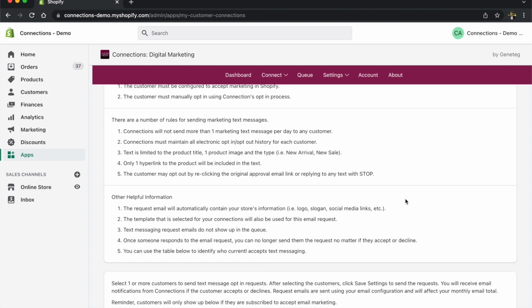Other helpful information includes: when you're sending someone an opt-in request email, that email will automatically contain your store's information, i.e. the logo, slogan, social media links, etc. Also, the template that is selected for all of your connections will be the template that is used for this opt-in email request. It's important to note that text messaging opt-in email requests do not show up in your queue as a typical connection normally would.